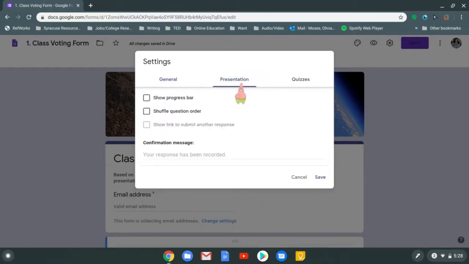So presentation is about what happens during and after. The progress bar, if you had several questions, like 30 questions or so, is a little graphic at the bottom that shows them, if they're at question 15, that they're halfway done. Shuffle question order, if you're making this a quiz or you want to mix up any inherent bias that comes with ordering questions, then you could shuffle the question order. That way each form has a different order.